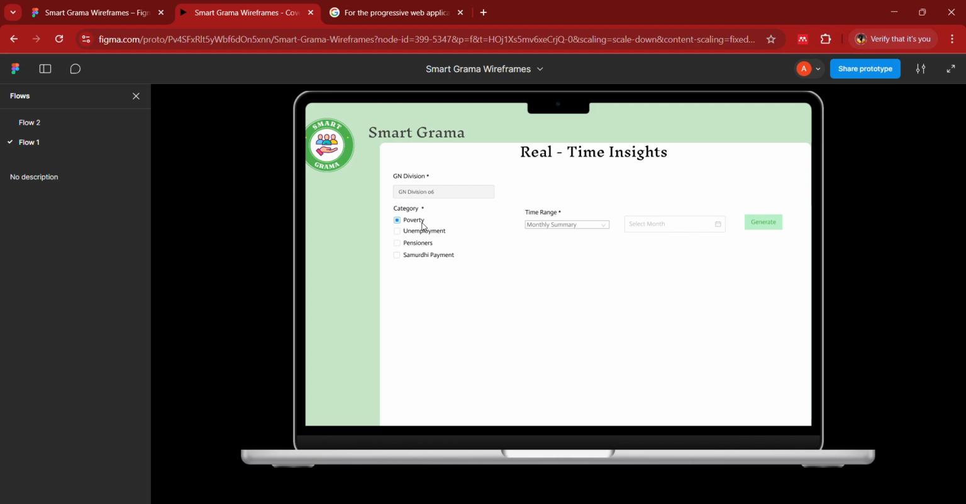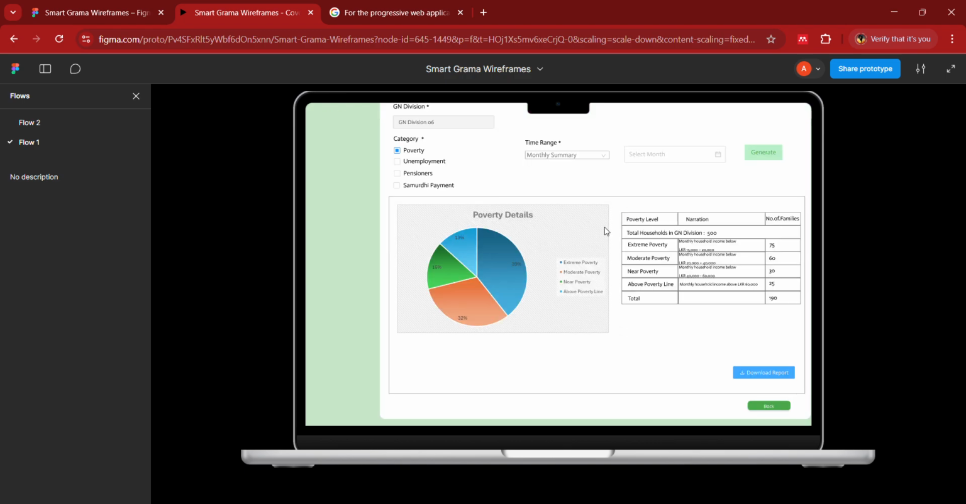So based on the collected data, if the GRAMA Nilatari wants to identify how many families are facing poverty now, then they can select the category as poverty and they can choose what type of summary they require, monthly summary or quarter summary, like that. And according to that, by choosing the generate option, a detailed chart will be loaded for them.